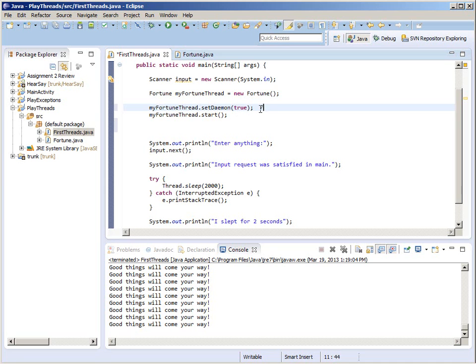So a daemon, it depends on how old you are, how long you've been in computing. A daemon thread used to be a process that runs around and makes sure that things are working, on old computers. And if the thing that it's looking at doesn't exist anymore, it doesn't make sense for it to be there.